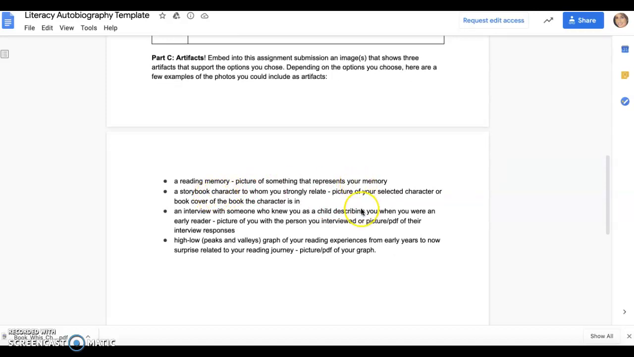Storybook character who you relate to. This should be a digital image, or if you are an artist, you want to draw a picture of the character. It could be a book cover, however you want that to look.